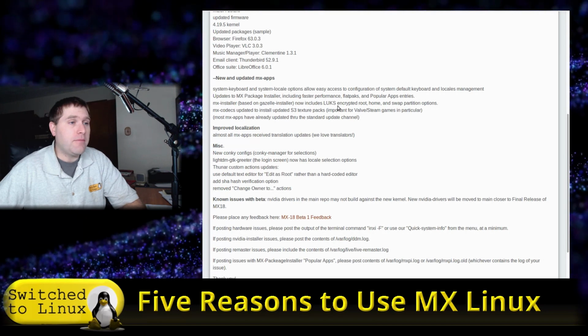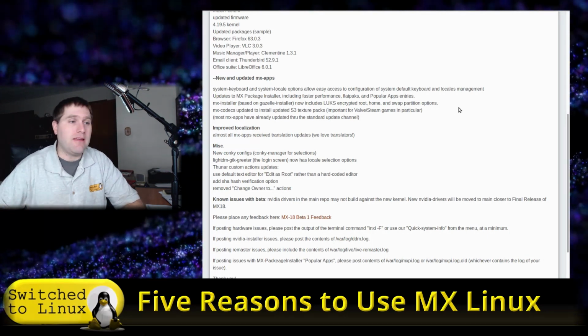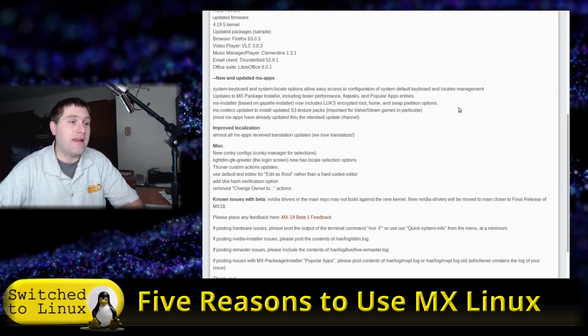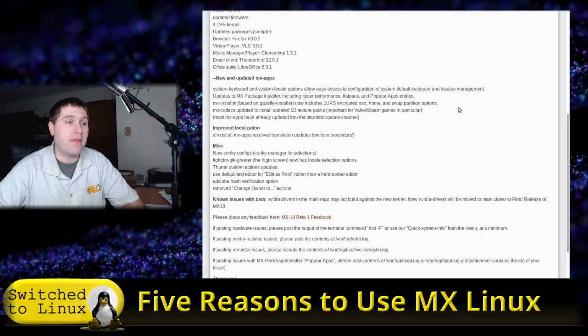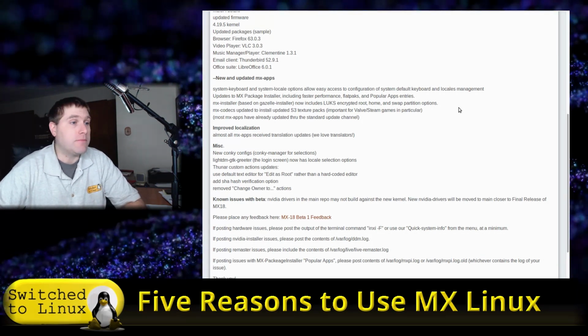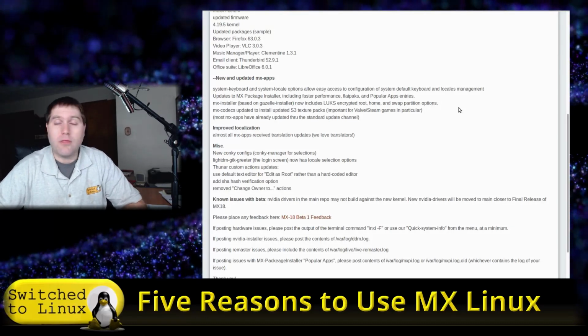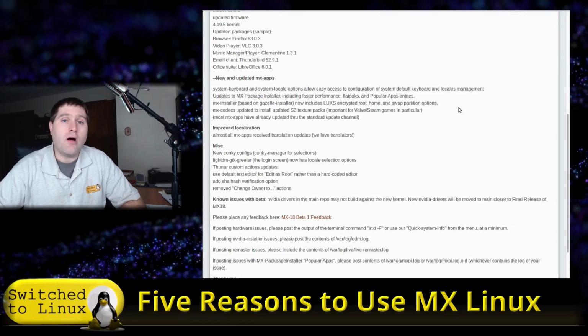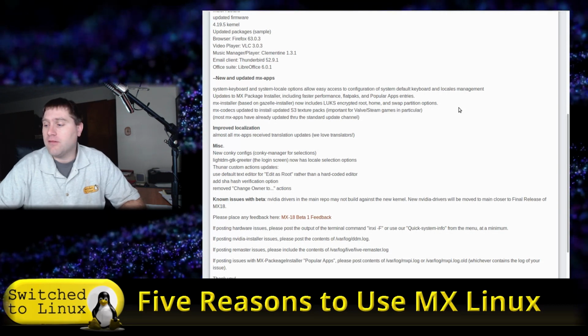So this supports LUKS encryption, which is kind of the default way to encrypt things on Linux, and it will encrypt the root, the home, and the swap partitions. So in other words, basic full disk encryption is supported through this system now. So those are my top five reasons for using MX Linux.